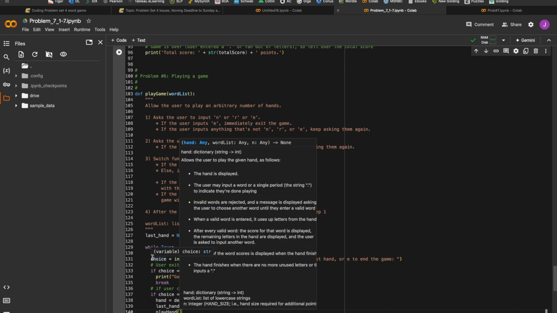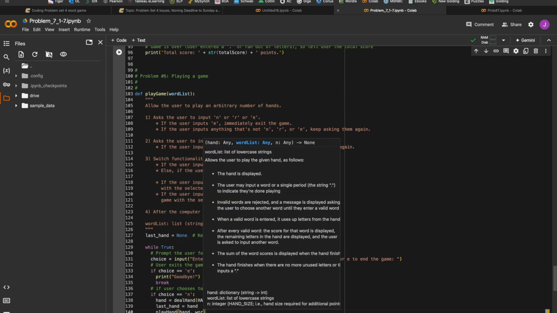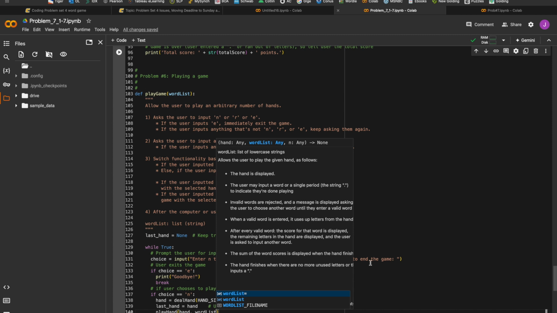So after we deal the hand, then we'll call the play hand function and we'll pass it the hand, the word list, and our constant hand size.